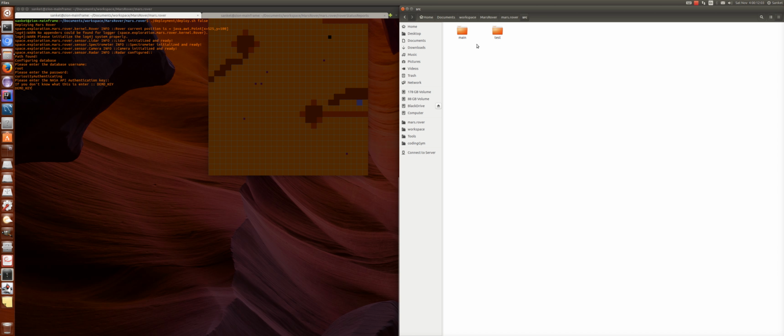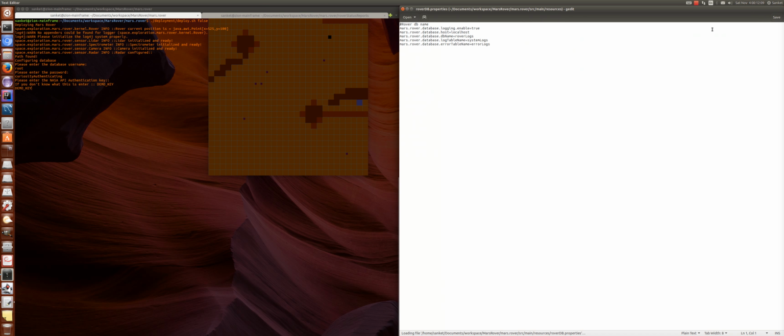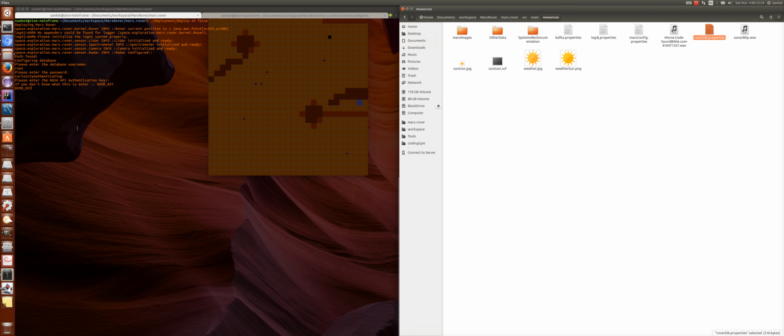Where is my properties file? Source main resources rover db should be the properties file. So in here you have the option to disable this. If you say mars.rover.database.log.enable equals false, then it's no longer going to insist upon you providing the authentication.